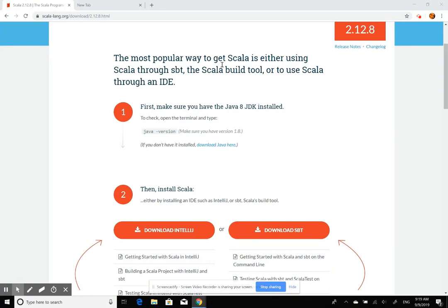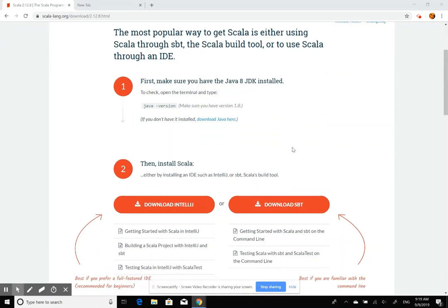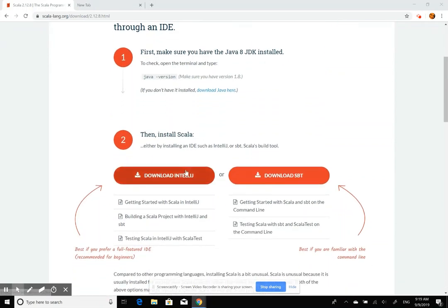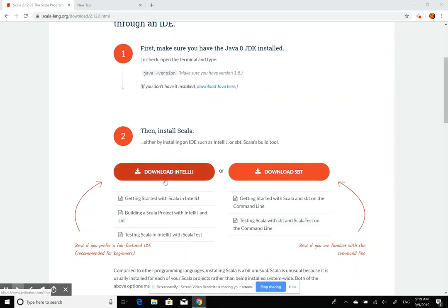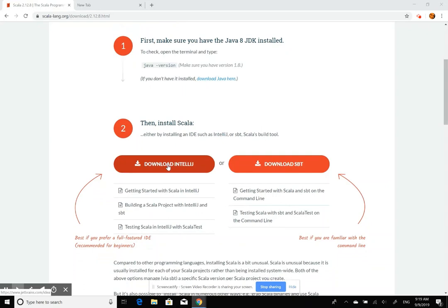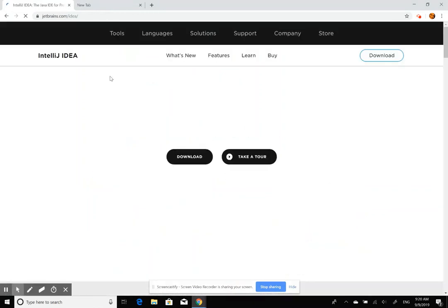The most popular way of getting Scala is either using Scala through SBT, the Scala build tool, or using Scala through an IDE. Honestly, I prefer installing Scala through IntelliJ. I love IntelliJ and I use it every day at work. It's just amazing. And I'm really not a fan of Scala SBT. I mean, I like it. We use it from time to time, but I think for learning, I like downloading and using IntelliJ more, because you actually see what you're doing and the progress.